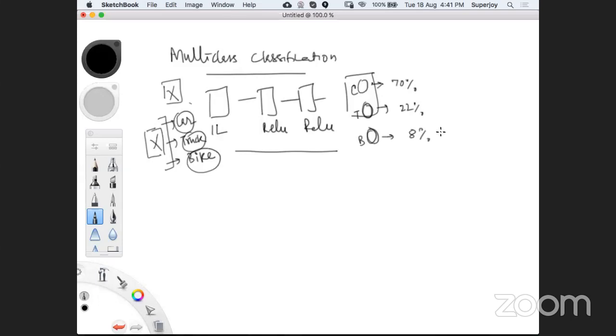So every node has given its confidence. The car node says I'm 70% confident this is a car in the image. This node says I'm 22% confident that this is a truck, and the third node says I'm 8% confident. I'm not very confident that it's a bike, but it says that still 8% chances are there.